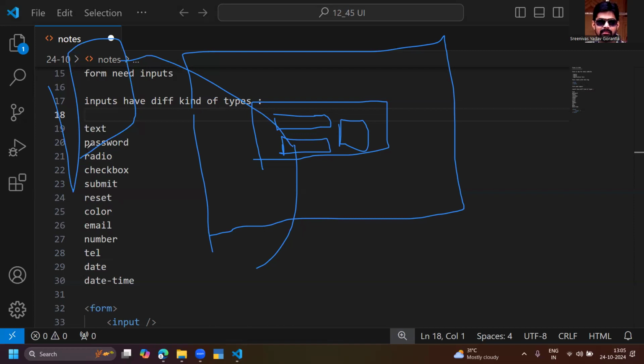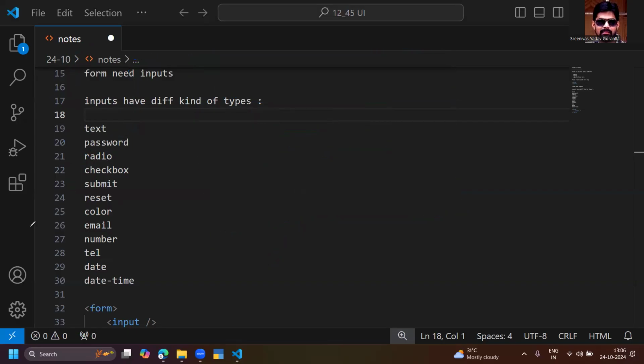Or whenever you are opening sign in, you are working with Amazon, Flipkart, Myntra, Facebook, Instagram, whatever you go. First of all, registration is very important. Without registration, you cannot have the sign in. So in that way, we are working on different forms.